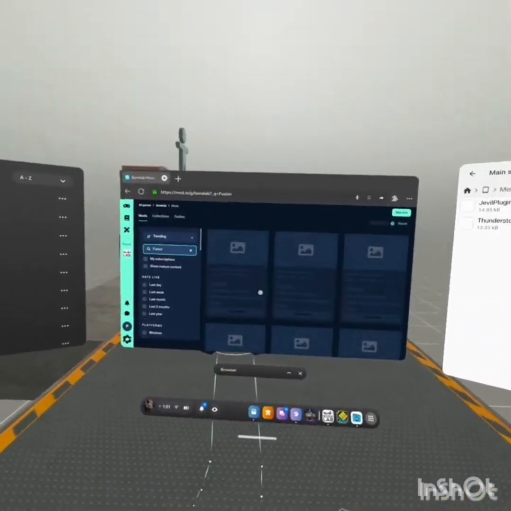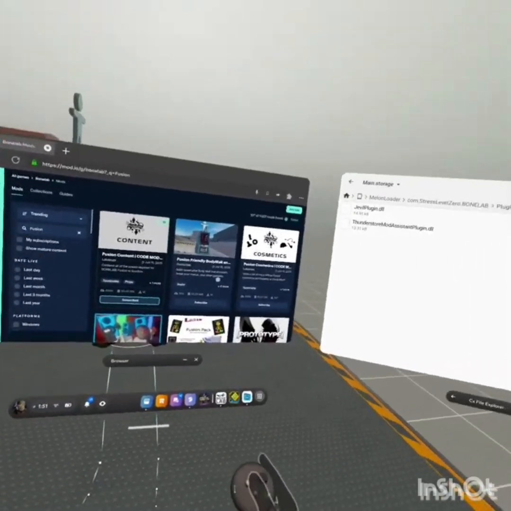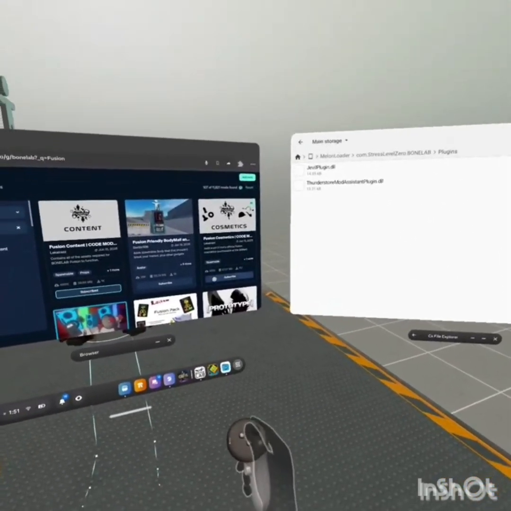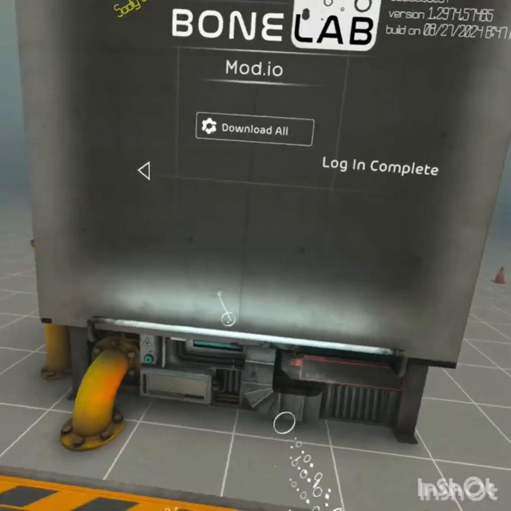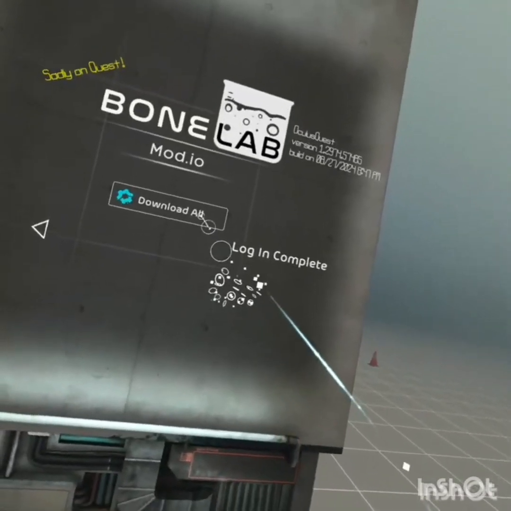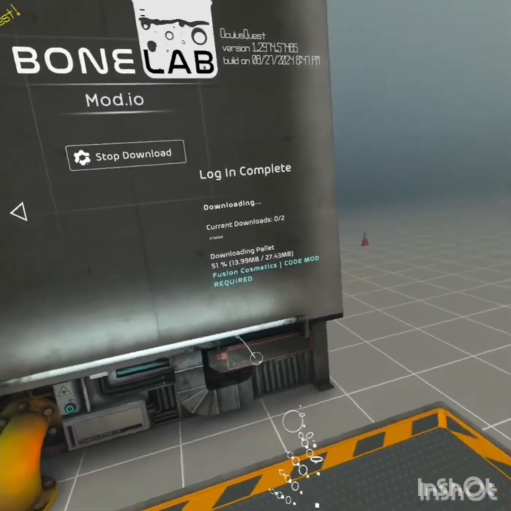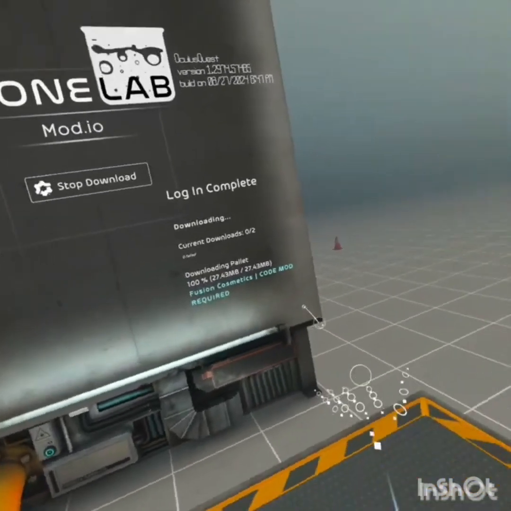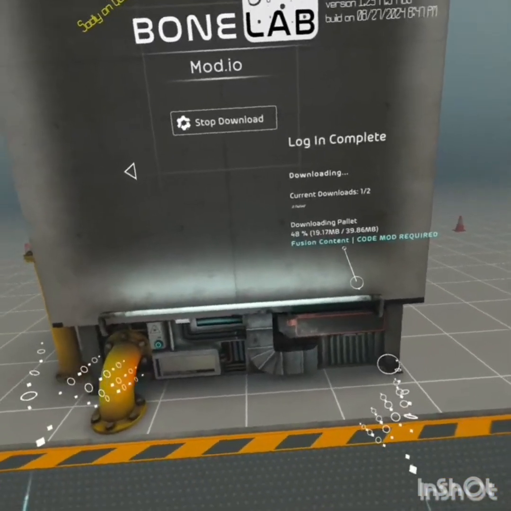Now we have this searched up. You're going to want to find Fusion Content Code Mod, subscribe to it, and Fusion Cosmetics Code Mod, subscribe to it too. Now that we have those both subscribed, you're going to want to install them through the in-game installer. We have to be patient for it to load, but it should work once we have all the code mods installed.